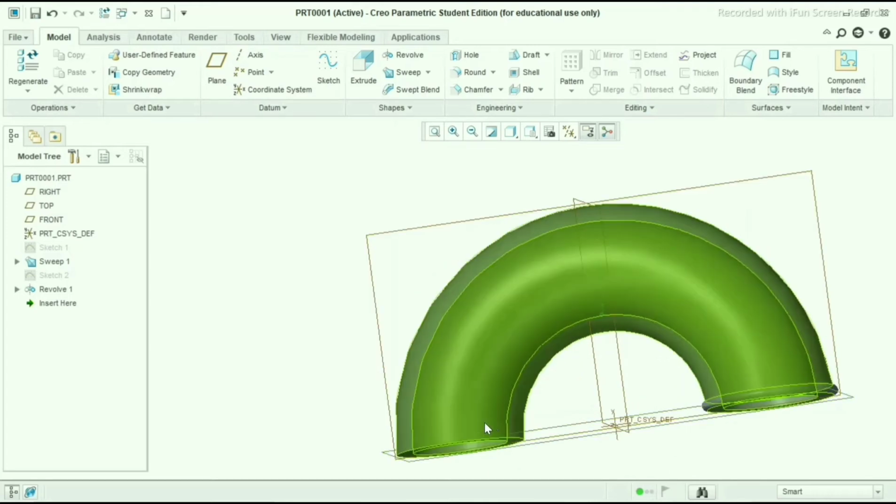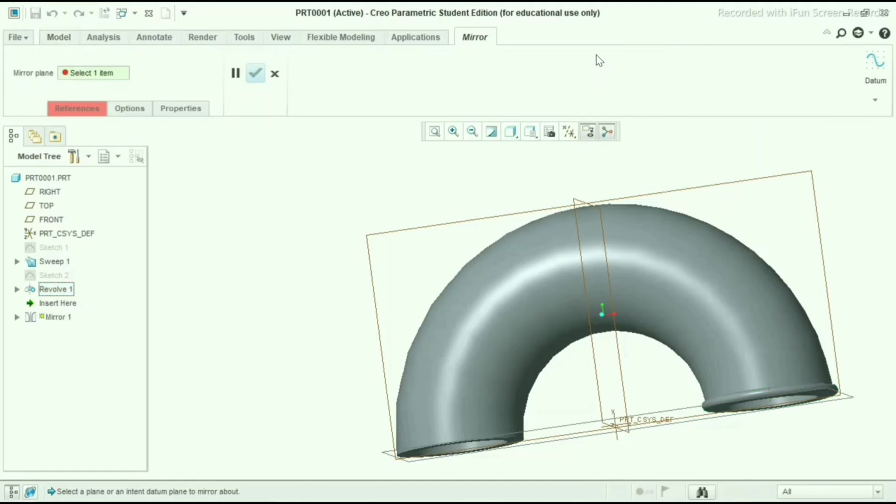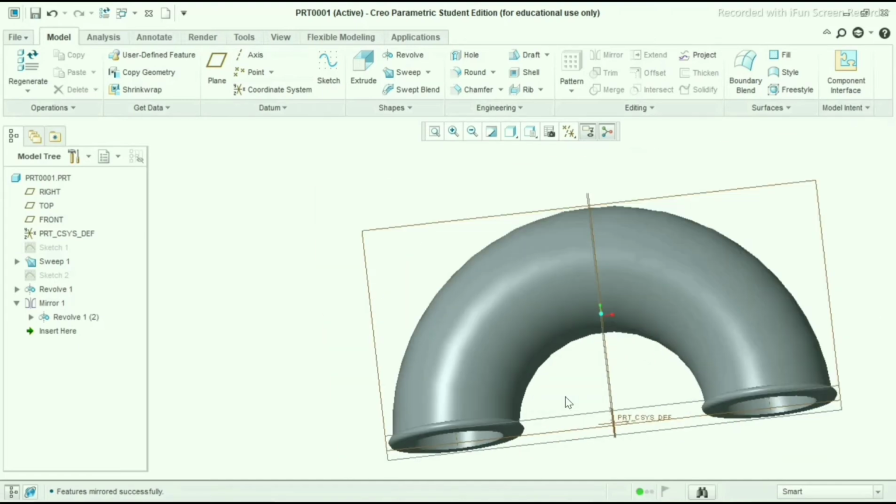Now again we have to do it here like this. So this time I will choose here, select this revolve from model tree, go to mirror and select here right plane. Click OK. Yeah. It saves the time so that we will make it easily here like this.